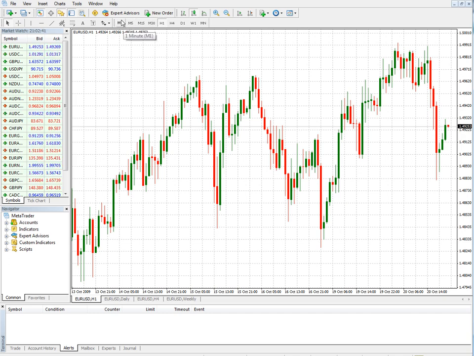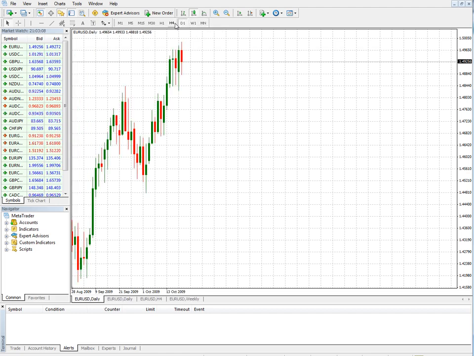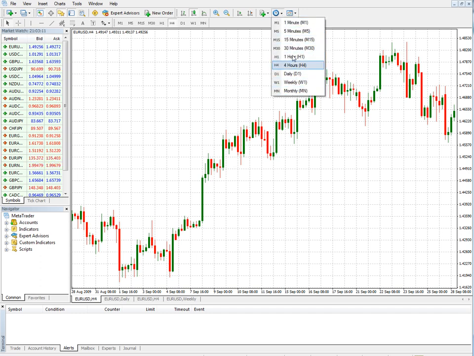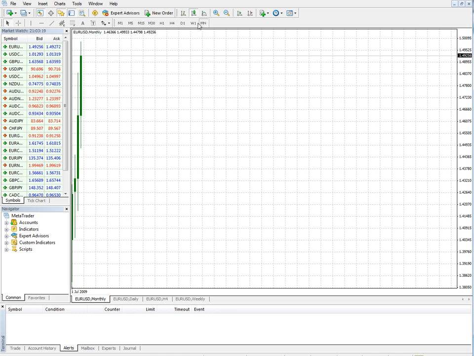Now the next toolbar is what's known as the periodicity toolbar. And you can simply refer to it as the time frame toolbar as well. So here we go. You can change the time frame of any chart simply by clicking on any of these. But you can also do it over here. So it's simple to, I'll turn on auto scroll again.